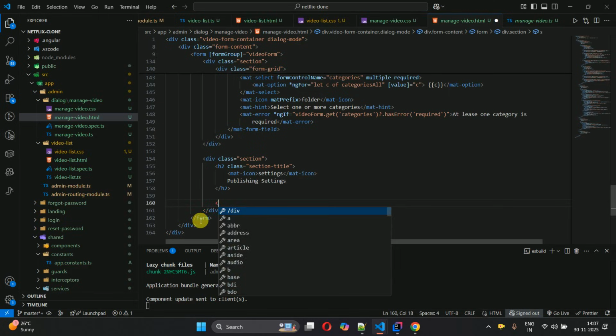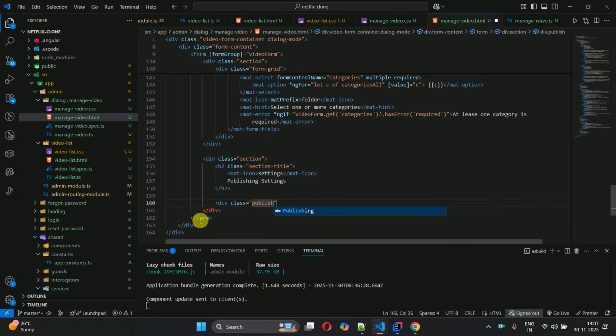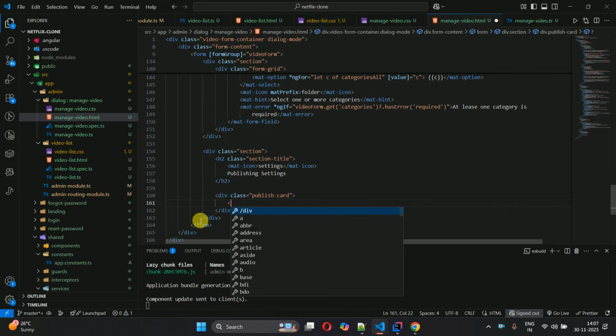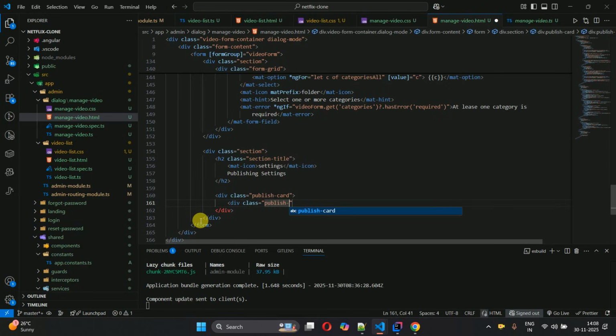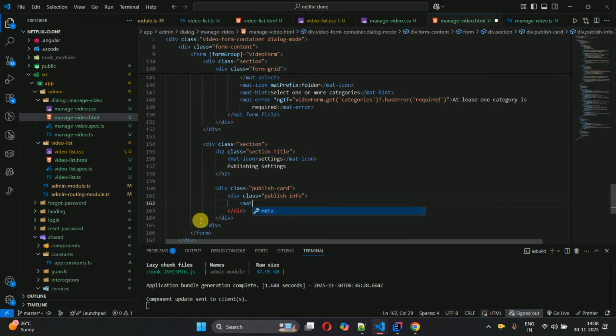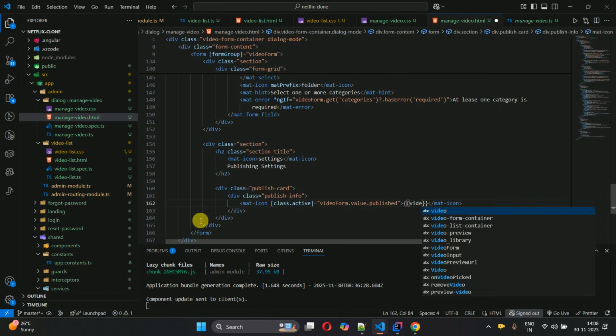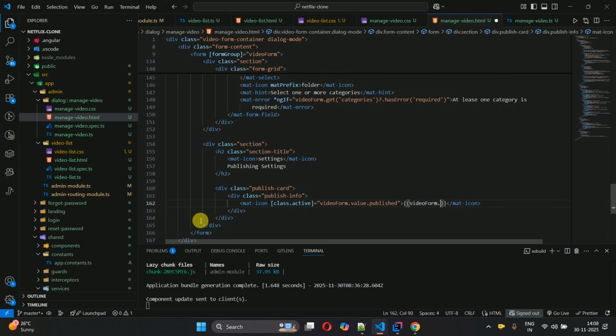So over here div class publish-card, and inside this one div class publish-info, and mat-icon, and then we have class.active, and then videoForm.value.published, and then we have this, and over here videoForm.value.publish, and over here check_circle, or it should be unpublished.